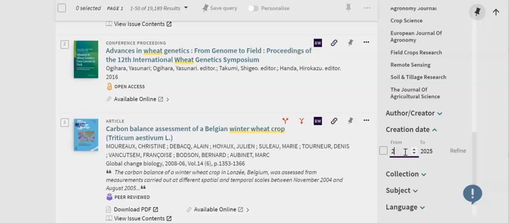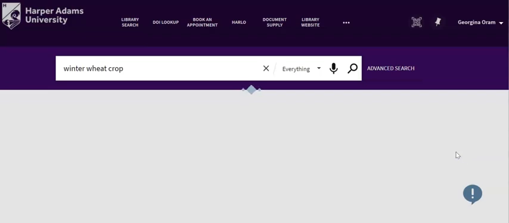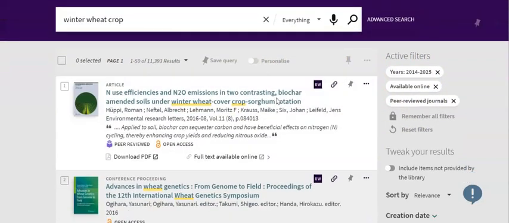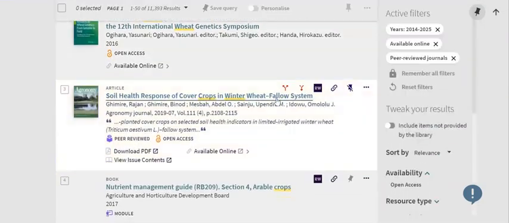We'll do the last 10 years for now and see where we end up with this. Fab. So we've gone from 117,000 results to just over 11,000. So just using those three filters, we've narrowed this down quite significantly. If we take a little scroll down and see what we have.